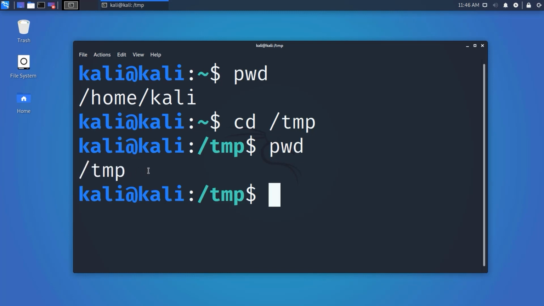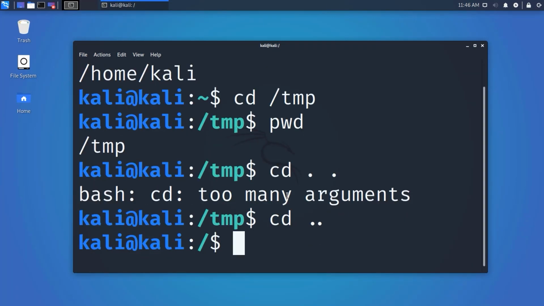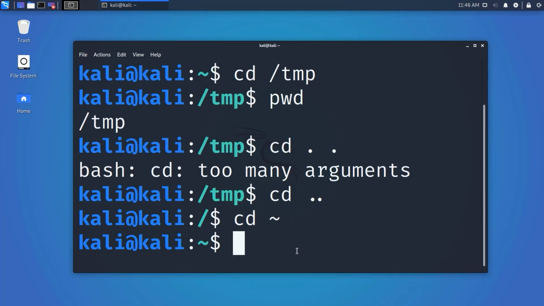Now to go back to the previous directory, just type cd and put 2 dots and hit enter, and it will take you back to the previous directory. Also, if you want to navigate to the home directory from any directory, just use cd with this tilde sign, and it will take you directly to the home directory.